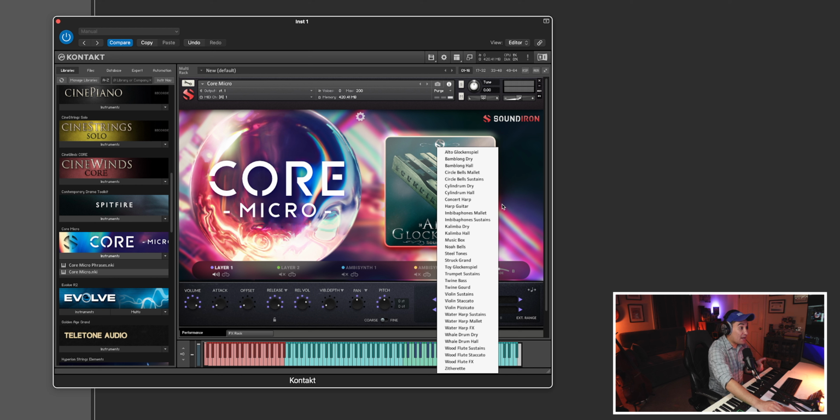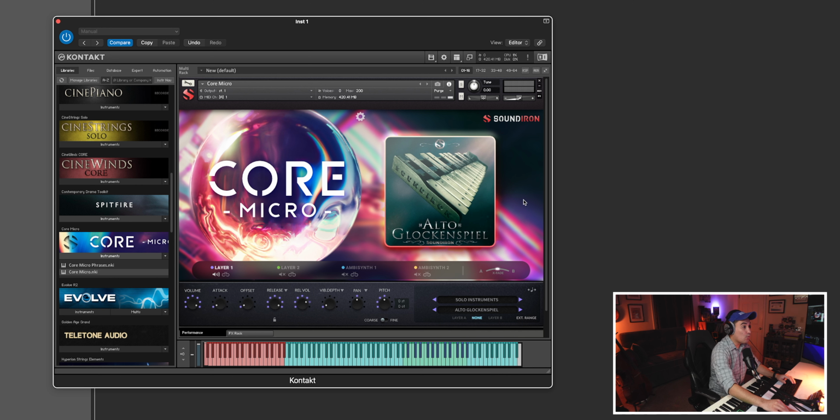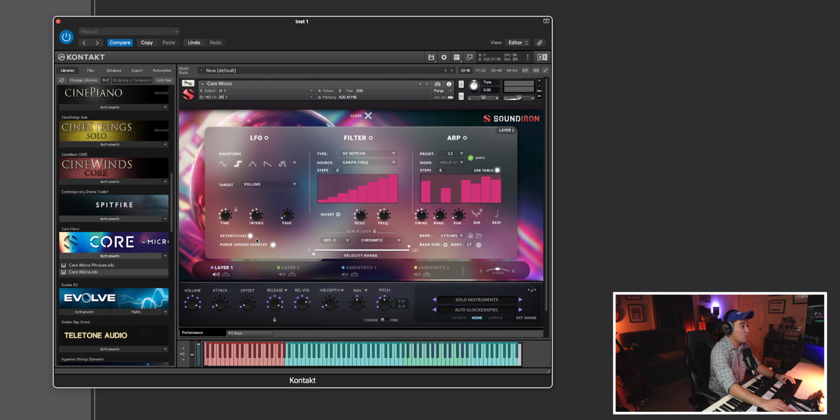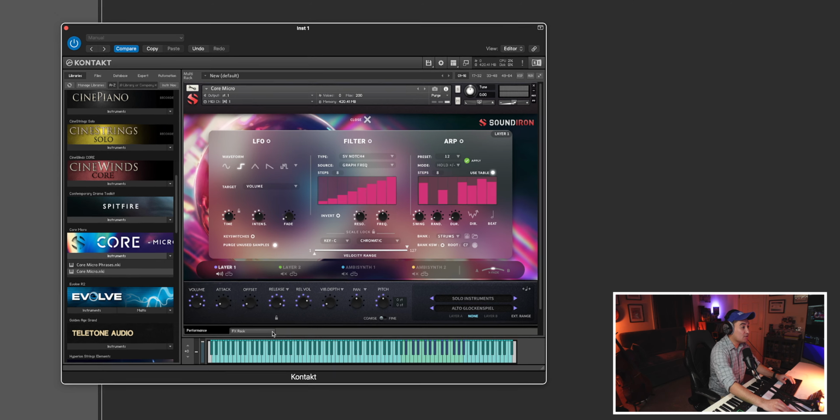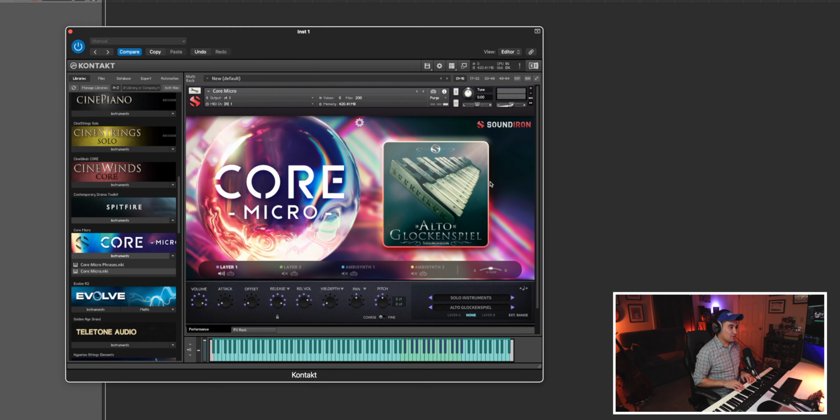And now something that I do suggest, because there's so many instruments to choose from and their ranges are really all over the place, I would go into the settings tab and I would turn off the key switches just so that we don't accidentally switch instruments in the middle of playing. So alto Glock.